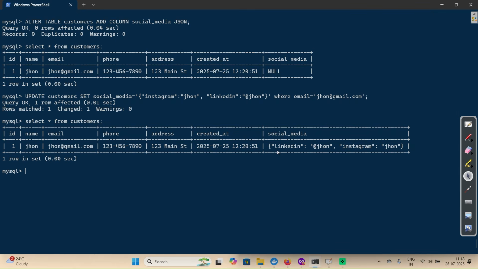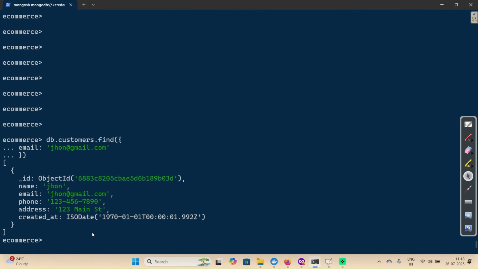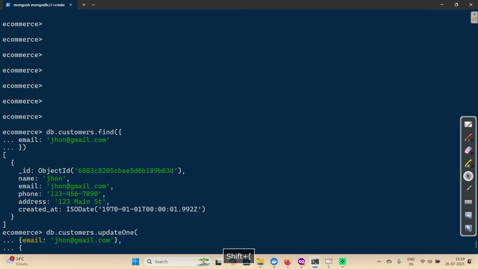So first alter the schema and then update the records. In the case of Mongo, we can do it with just one simple query. For example, db.customers.updateOne, and we need to update the one whose email is, for example, john@gmail.com. Then $set, we need to set it.